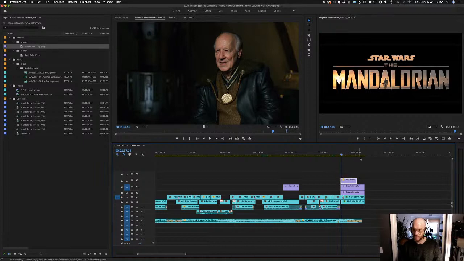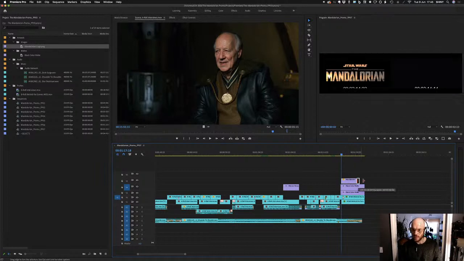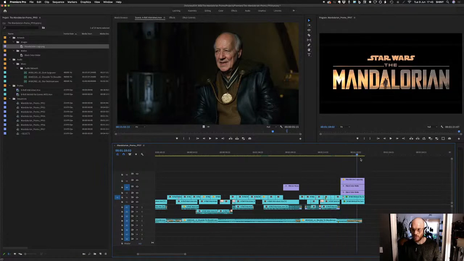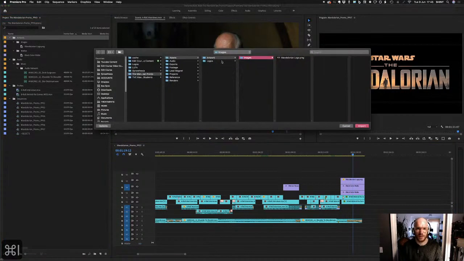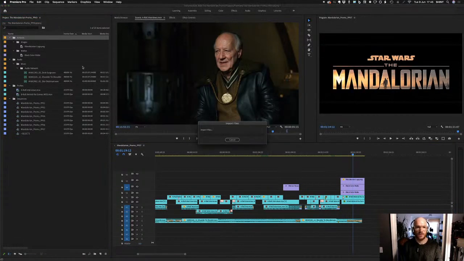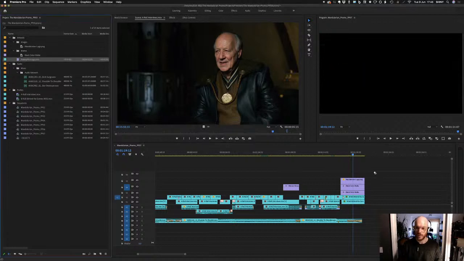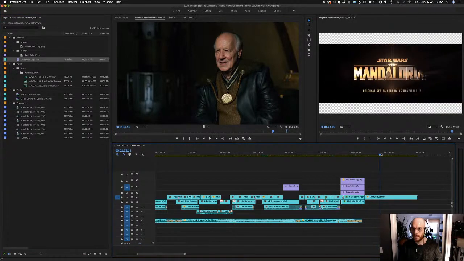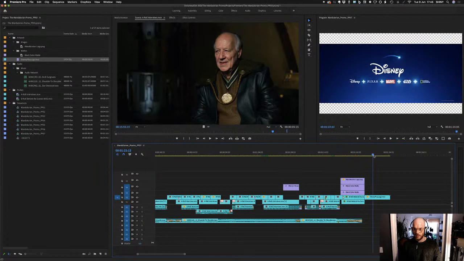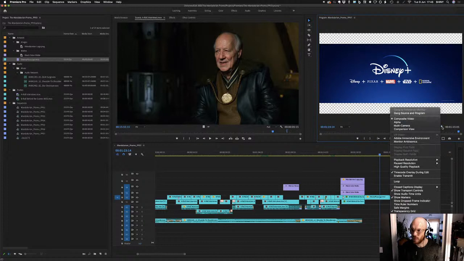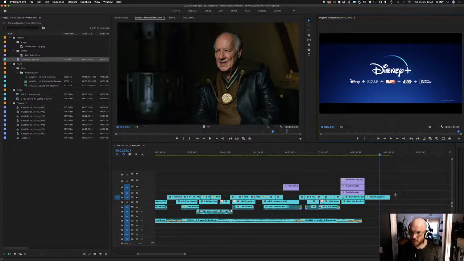I'm going to keep that for the whole duration, and then let's bring in that Disney Plus logo we just saved. Throw it on the end, minus that animation. Okay, I'm going to hit Q and delete that. And I don't need to see the transparency grid, so I'm going to turn that off by going to the spanner here and turning off transparency grid.